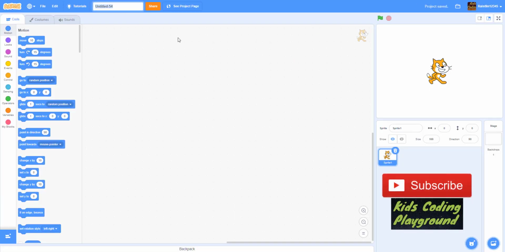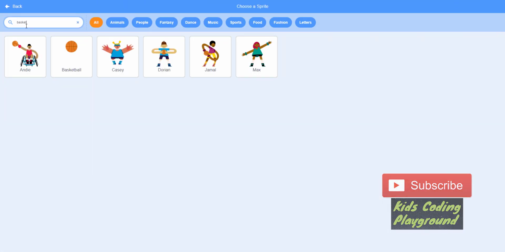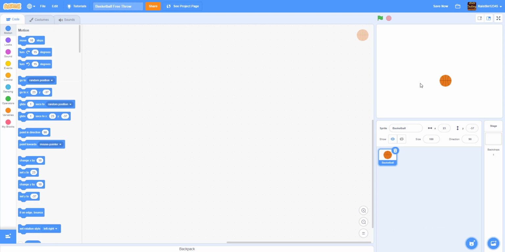Alright, so we'll start out with renaming the project. Let's name it the basketball free throw. And then we will not use the Scratch cat. I'm pretty sure they have a basketball sprite in here. Yeah, we'll just take this basketball sprite.